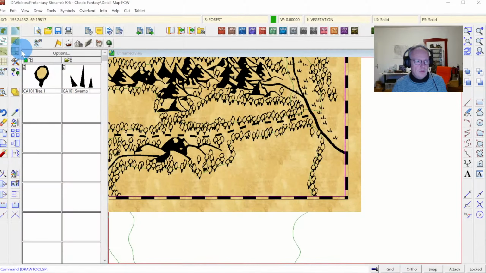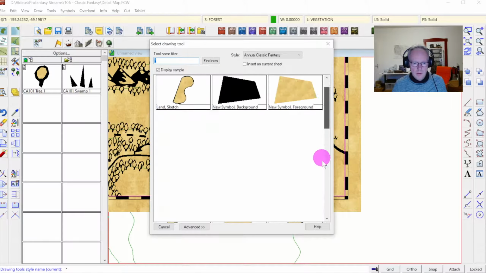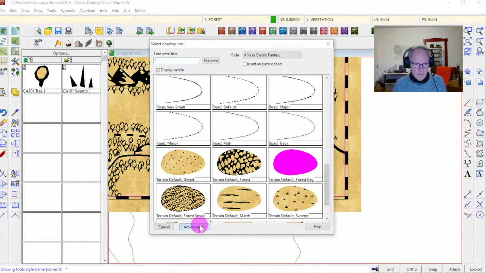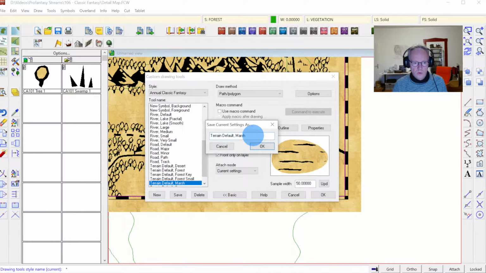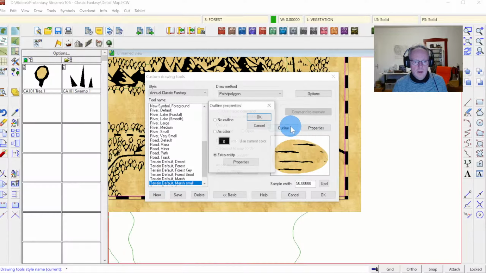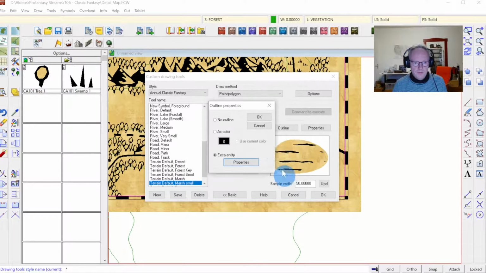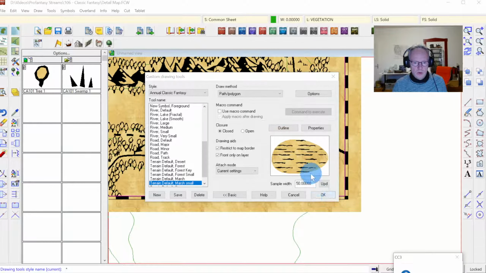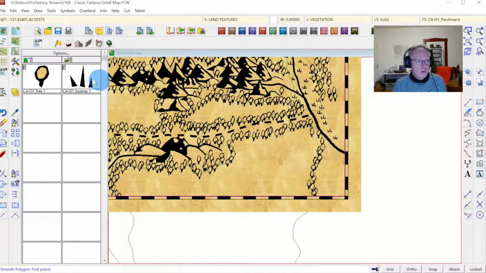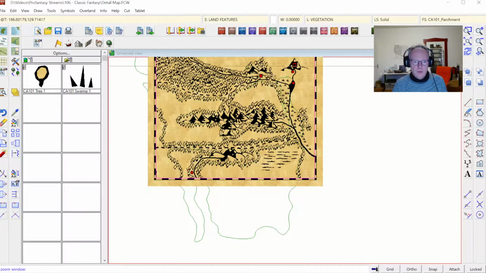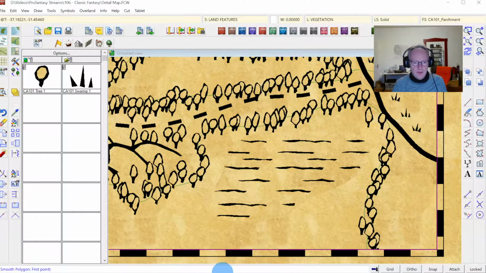So for that, I'm going to go back in my list here, advanced, create a new one, marsh small, and here in the outline properties I'm going to select the marsh small fill. Good. And now I can give this another try. And that's much better. Actually, better than I was expecting. Pretty much what I wanted from the fill.